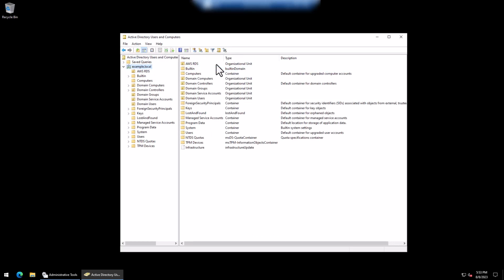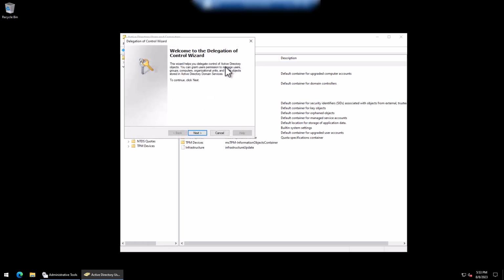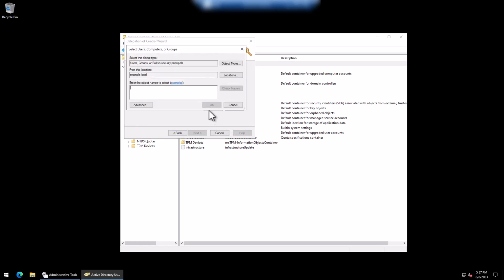We'll now delegate control to the AD user account within our domain. Within Active Directory users and computers, right-click on the OU you created earlier and choose Delegate Control. Within the Users or Groups section, click Add. Now enter the AD user you created earlier and click Check Names.